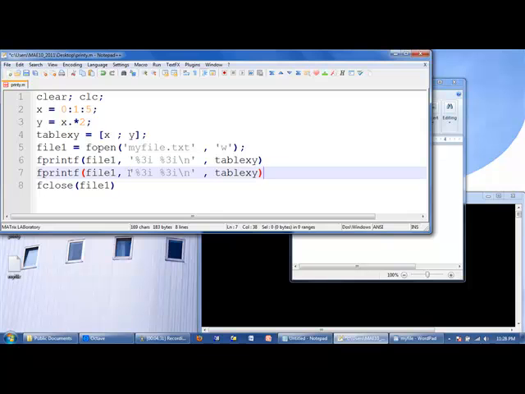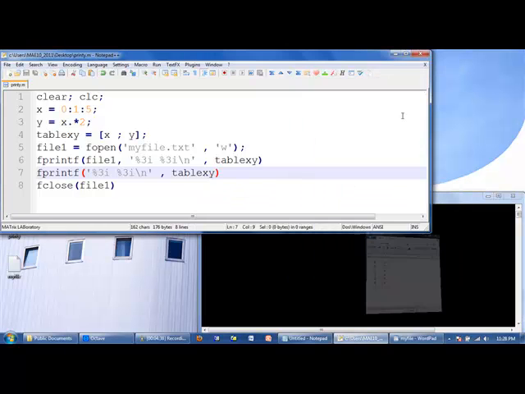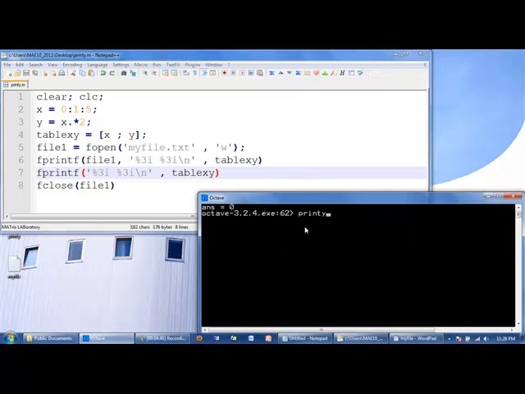So if we get rid of this file1 right here, and we re-execute the code, we'll both display the values of table xy with this format here on the screen, because I don't say file1, but we'll also write to the file here. In the next lesson, we'll learn how to read data in from the file.